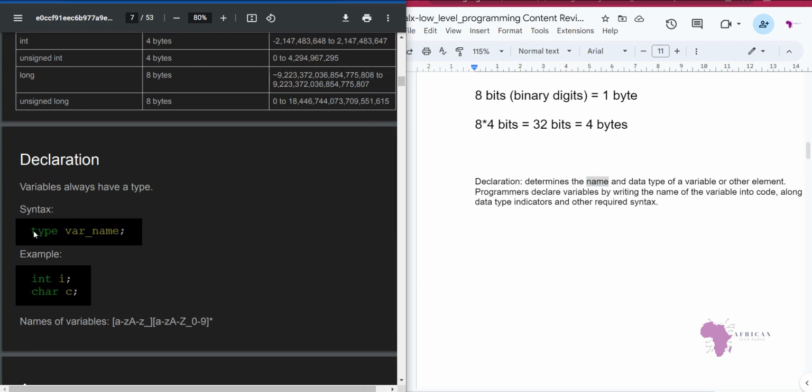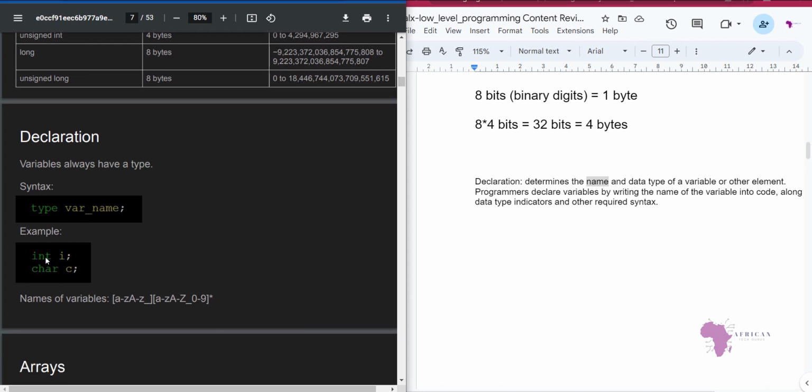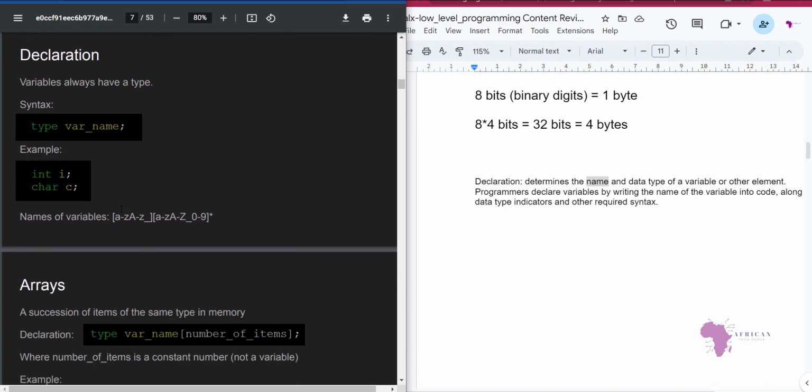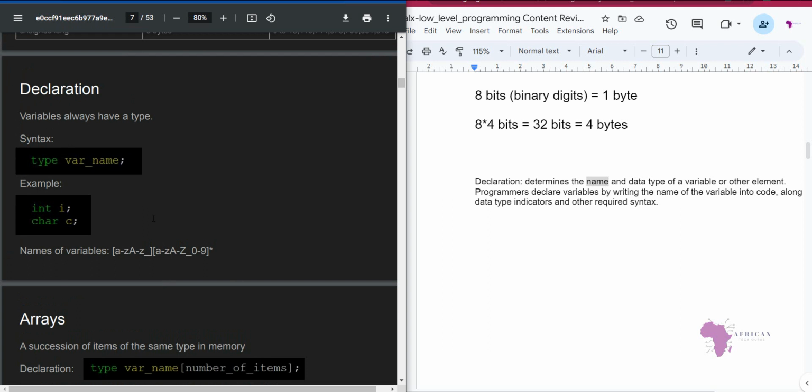We have the type that this variable will have and the name of the variable. So I hope you got it. So here, for example, we have I, which is of type integer. So I can only take in numbers. And here we have C, which can only take in characters. And there's a convention for naming variables. It can only contain A to Z, both lowercase and uppercase, digits 0 to 9, and any underscore. So now I hope when you hear someone say they have declared a variable, you understand what they mean. They simply mean they have stated the name of that variable and the data type of that variable, or any other argument that is required of that variable.